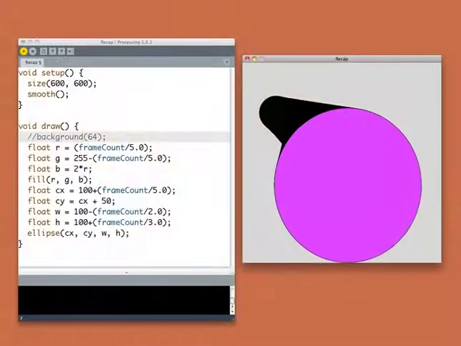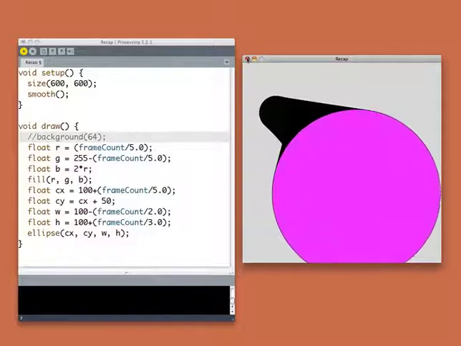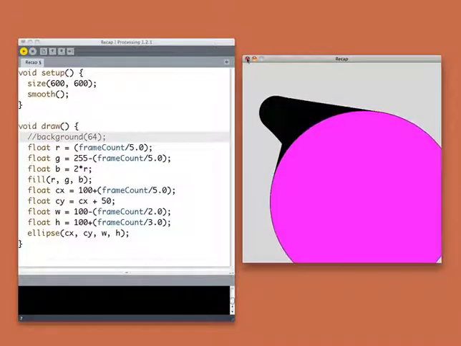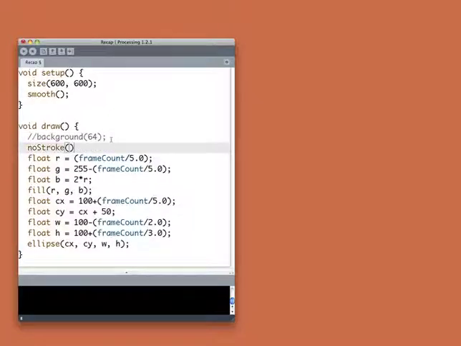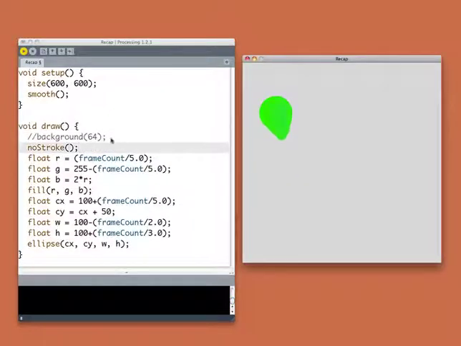At the end of part 1, we drew an ellipse that moved and grew over time. The black stroke around the ellipse accumulated to give the moving ellipse a black trail. Let's try removing that black stroke around the outside. Well, that's easy to do. I'll just put a call to noStroke here at the beginning of draw, and I'll run this again. So now the ellipse is drawing on top of itself. It's leaving this trail behind.